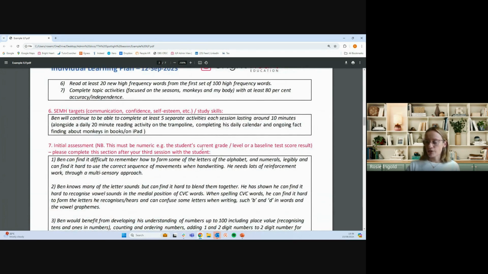We also ask tutors to include SEMH targets, again, drawing on the fact that the SEMH and the SEN often go hand in hand. So Ben will be able to complete at least 5 separate activities, each session lasting around 10 minutes. And that all ties into Ben's sometimes hyperactivity and struggling to focus. So it's really building on his ability to be calm and to regulate himself, and also tying into how that can aid with supporting him with his additional needs.